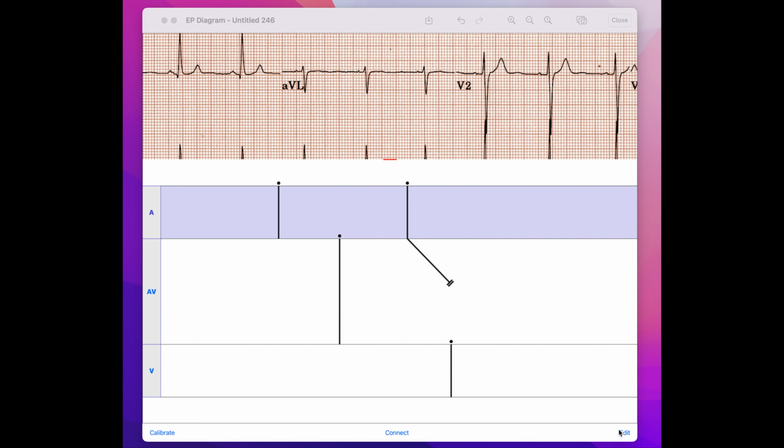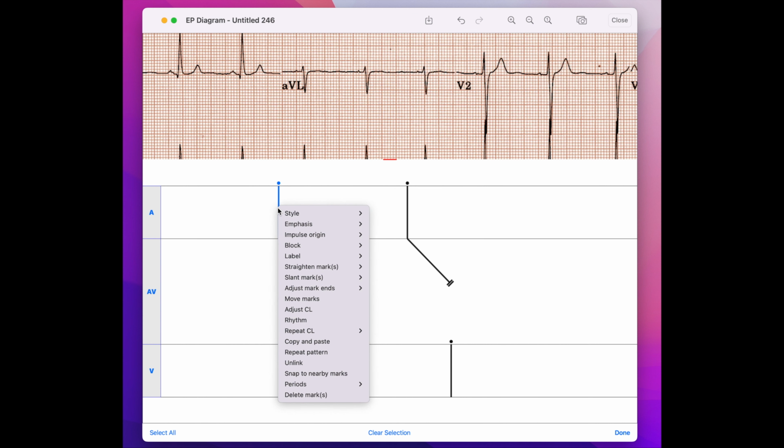Let's go back to edit mode. Now let's select a mark. After marks are selected, you can bring up the edit menu. I'm using a trackpad, so I can do this by using a two-finger click on the pad. If you have a mouse, you might have to click the right mouse button. On an iPad, you would do a long press to bring up the menu. We'll be going over each option of this menu in this video.